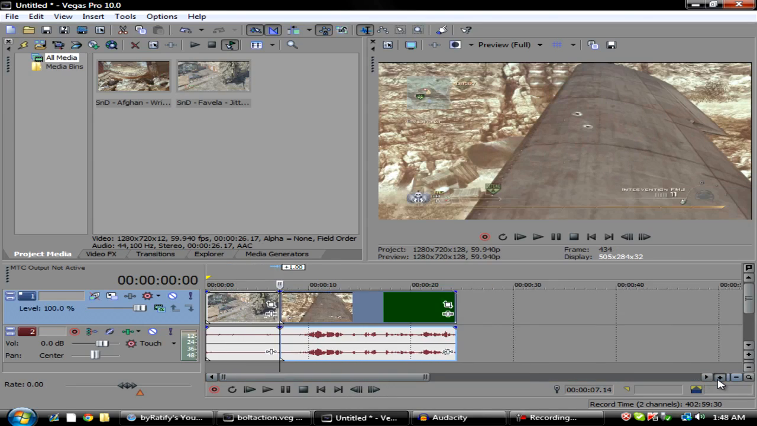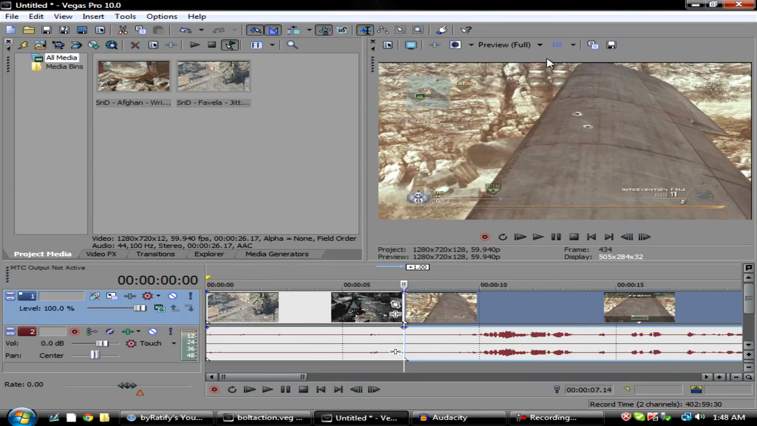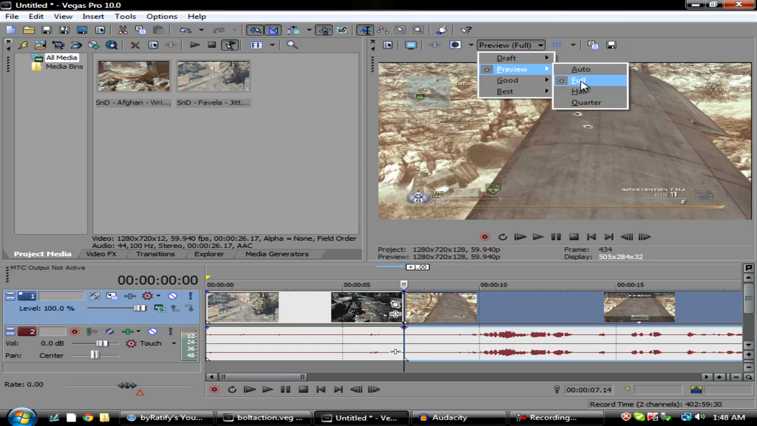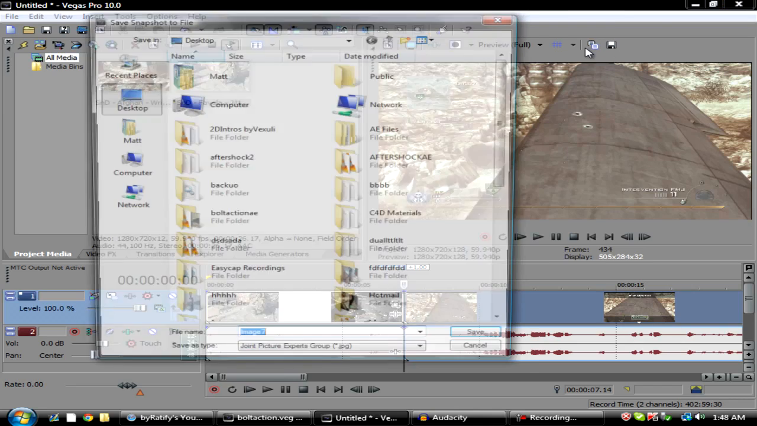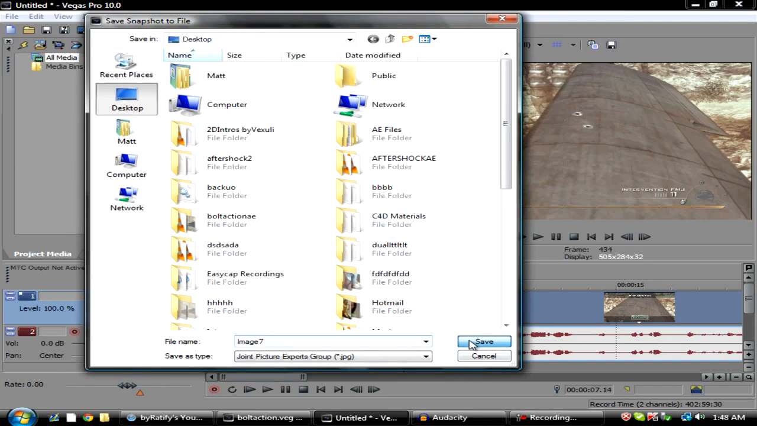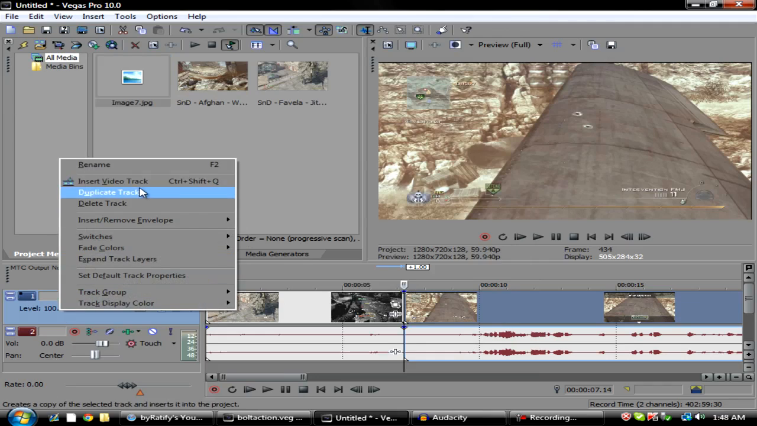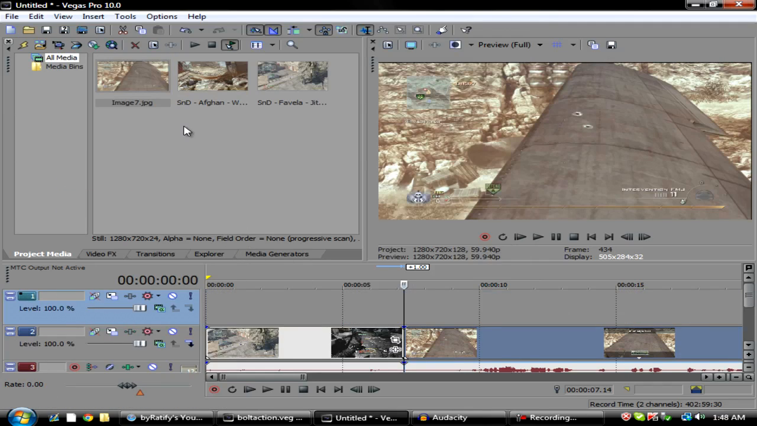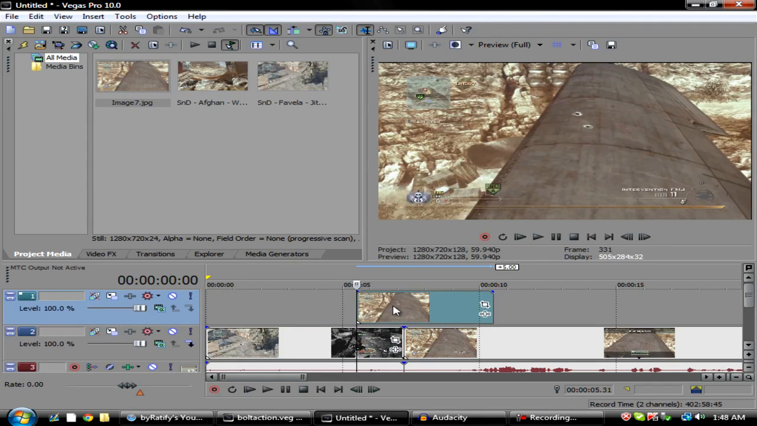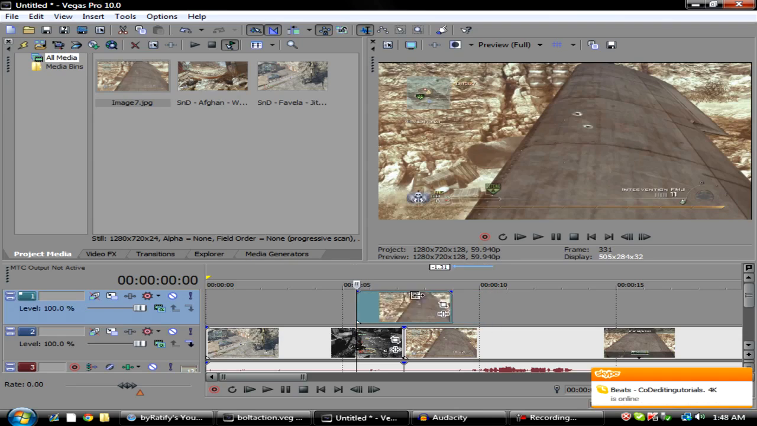Alright, so basically what you want to do is go to the start of your second clip, and you want to go over to this preview tab, and hit full. What that does is basically put your thing into full picture when you take the snapshot. So you want to click this icon and save your snapshot. You want to right click and insert a video track. So you want to put this picture over towards the end of your first clip. So I'll just stretch that out there.